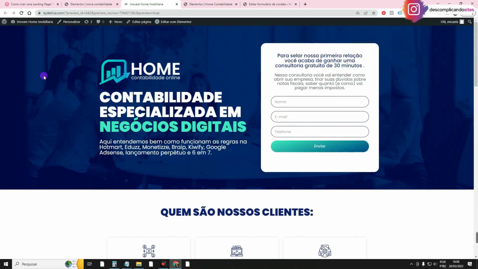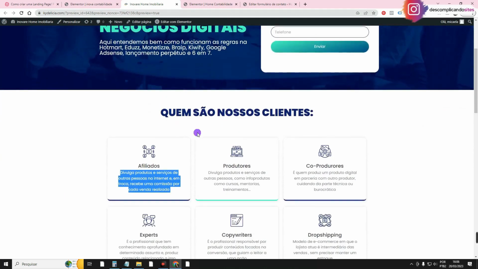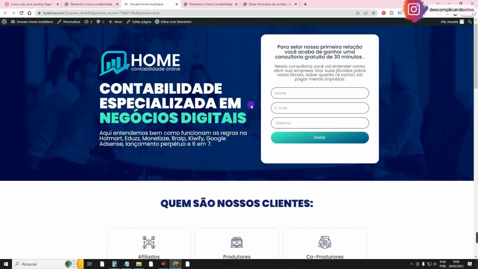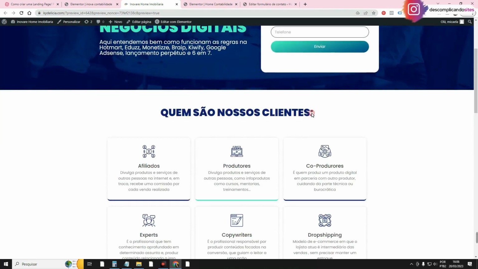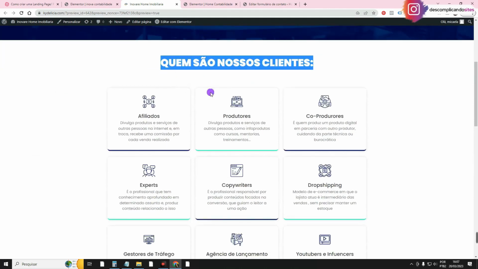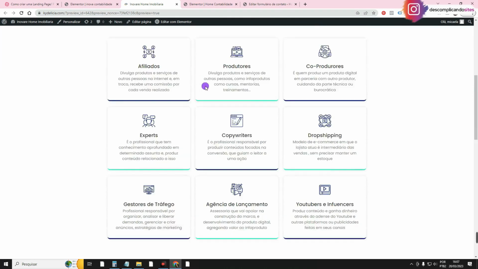I will leave it aligned to the center. I will come in Style, Typography. I will leave the weight 800 and I will leave the size 45. I will come here in the library. I will drag a container down here. I will come here and get an icon box. In fact, it only says icon here. There is an icon box, you see?